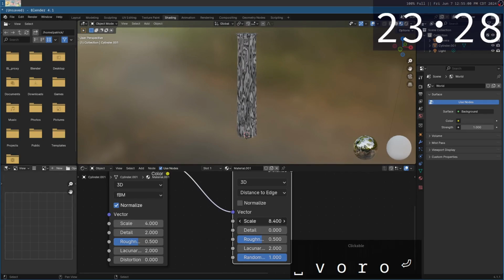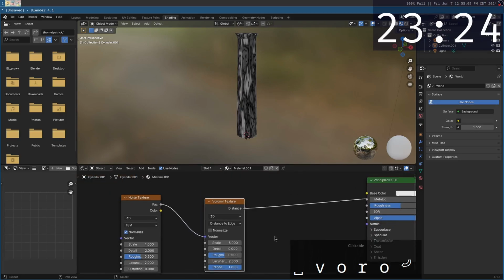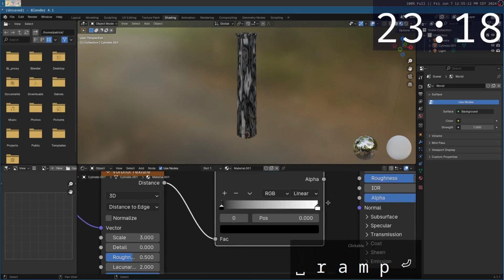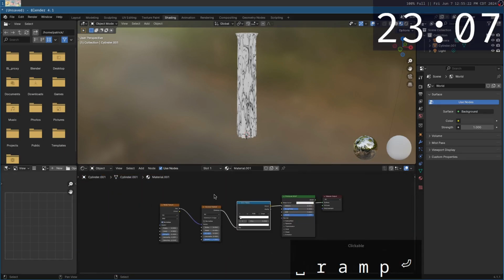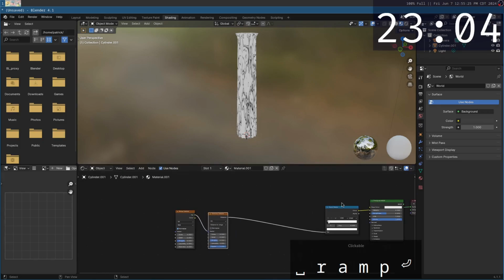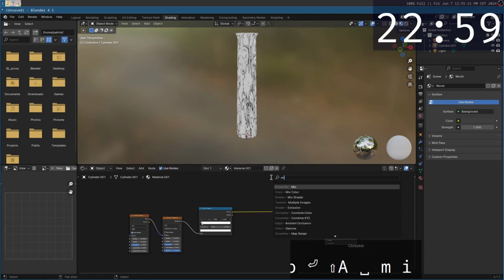We can increase the scale a bit, fiddle with the scale until we get something, and then add a color ramp where we can tune in the white, turn down, yeah, and just turn the black basically all the way down. And now what we can do is use this color ramp as a mask for our two parts of marble. So we'll do a mixed color.